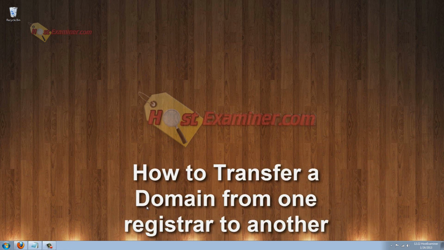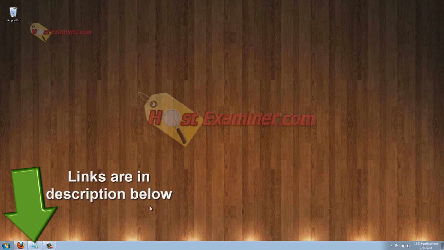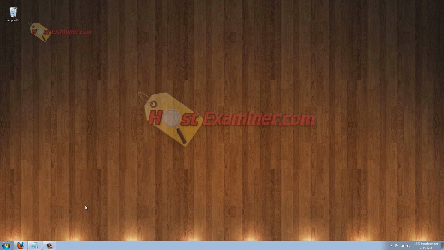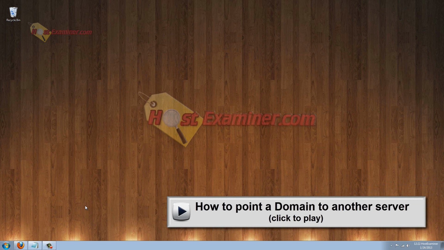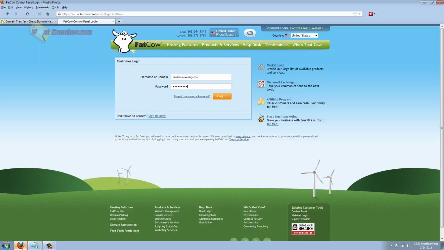I'm going to be showing you how to transfer a domain name from one registrar to another registrar, like your web host to a new web host or GoDaddy to your web host. So the easiest way, first of all, is to actually just point the domain to a new name server rather than transfer the whole thing. It's a much more complicated process to transfer. If you want to know just how to point it to a different name server, the video is right there. I'd recommend that, but let's go ahead and get started if not.